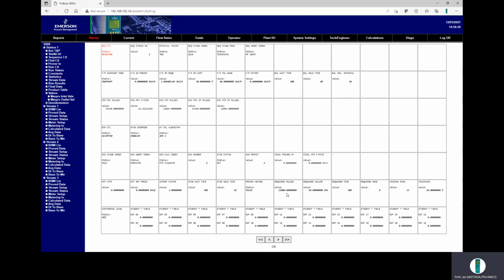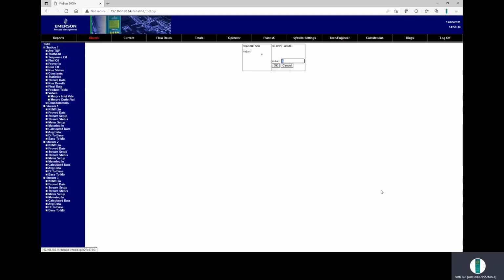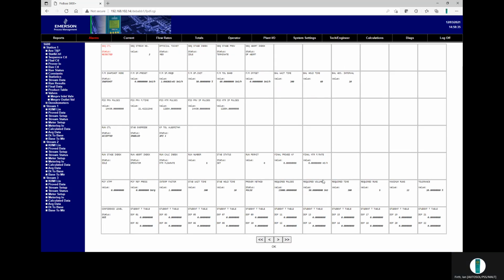We're actually doing 15,000 pulses per run. If it was on volume, it would be 50 meters cubed. Our time is 300 seconds. We're going to do 5 runs, and the maximum we can do is 12. And for tolerance, we had 10% error between the master meter stream and the stream under test.